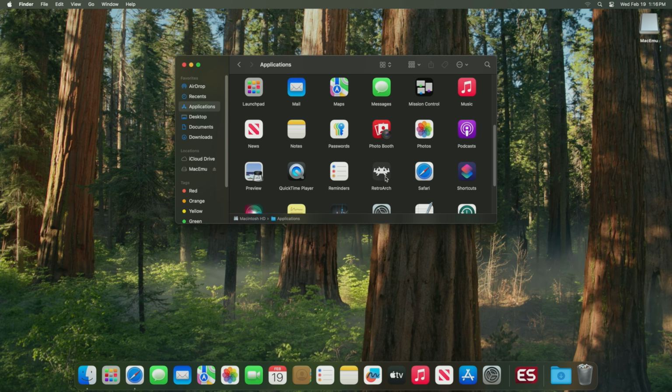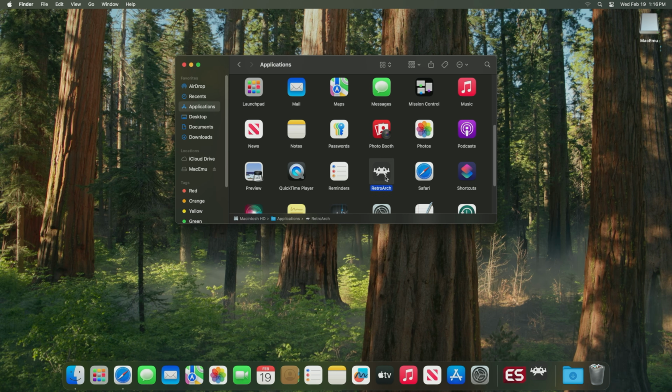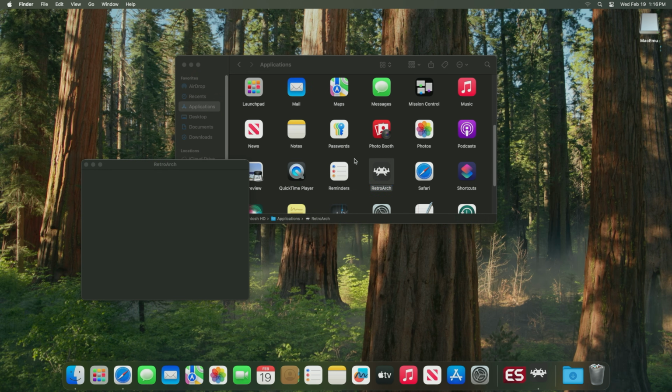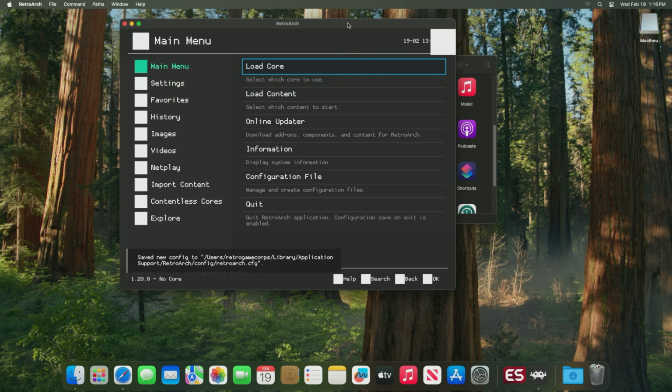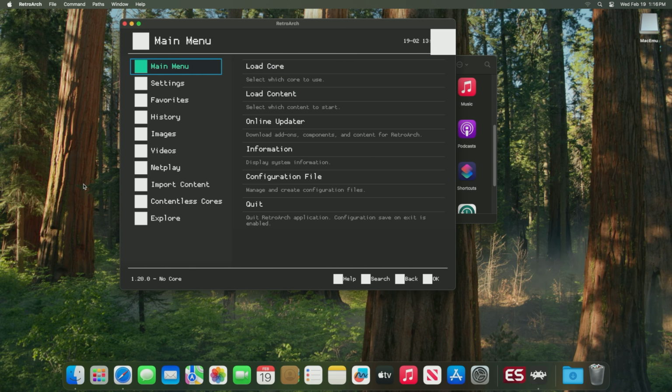From there, in the Applications folder, you can open up RetroArch. It's going to ask, do you really want to open it? And you're going to say, yeah, man, I want to do it. When you first open it up, it's going to look pretty ugly, and so this is where a lot of people get confused. Let's walk through the update process. And for this part, I do recommend having your controller already plugged in.